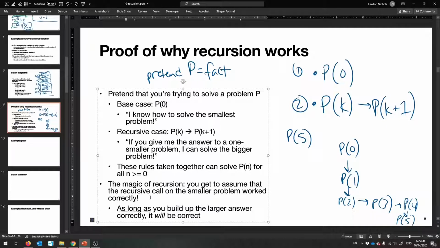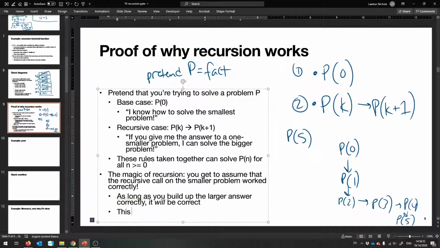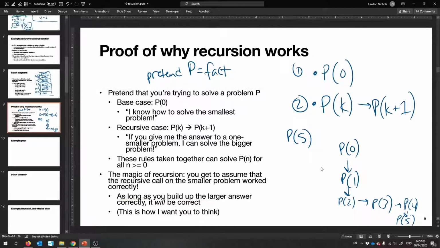problems. So this is how I want you to think about these problems eventually. Here's the magic of recursion. You get to assume that the recursive call on the smaller problem worked correctly. When you're implementing the recursive case, this is the base case. This is the recursive case. When you're implementing the recursive case, you get to assume that the recursive call worked on the smaller problem, as long as you build up the bigger problem's answer correctly.